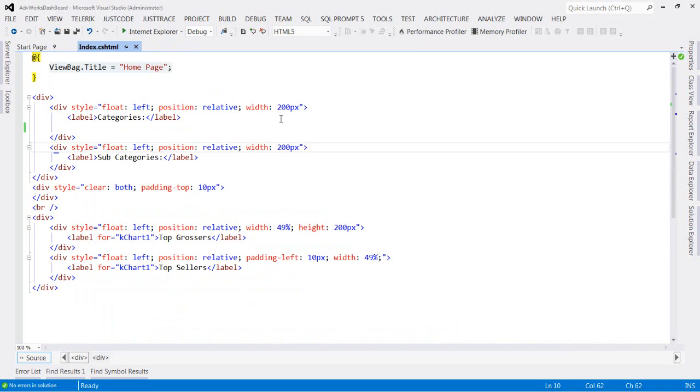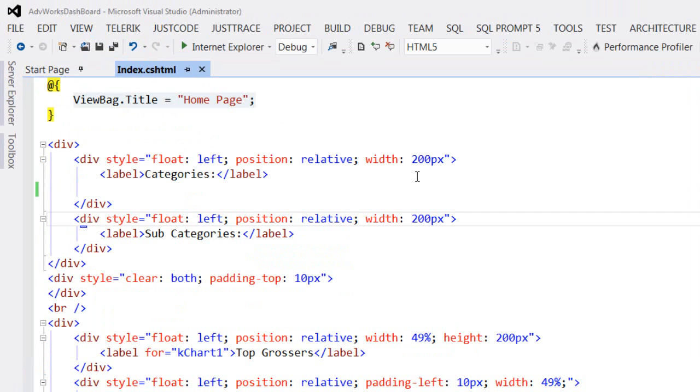So here we have the index.cshtml of the home controller. Basically, here what I've done is I've kept a bare minimum markup just in the interest of time. As you can see, I have a location for categories. I've already put up a div for the subcategories. This is the place where we'll be showing the grid, and here is the location to show the top grossers graph, the chart, and then here's a top sellers position to show the top sellers chart.